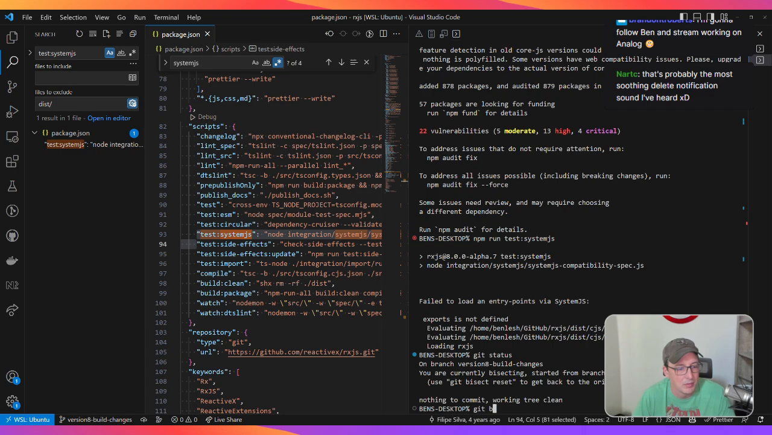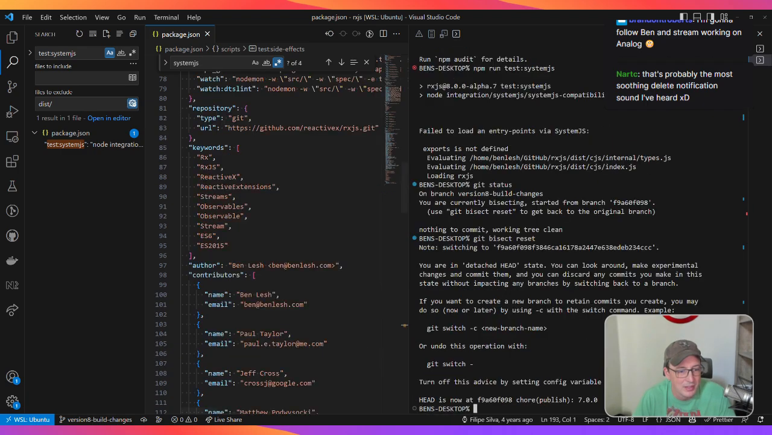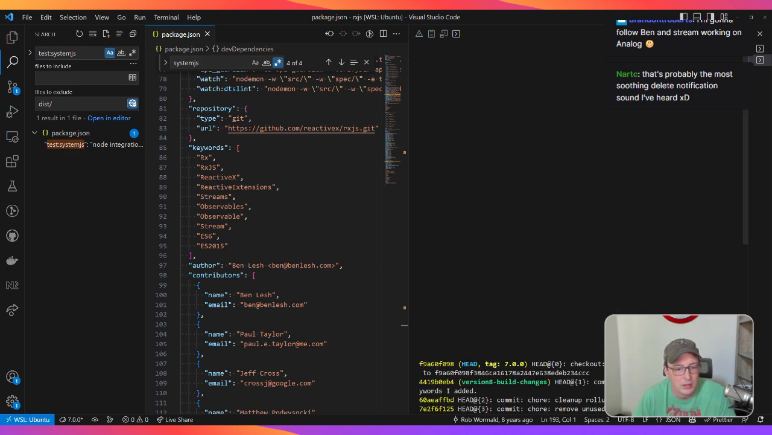Let's see, git bisect, what did it? Bisect reset? Was I always doing this? Like, how long has it been like that? Publish 7.0. What in the world? Check out, commit, chore. What in the world? This is the weirdest thing.